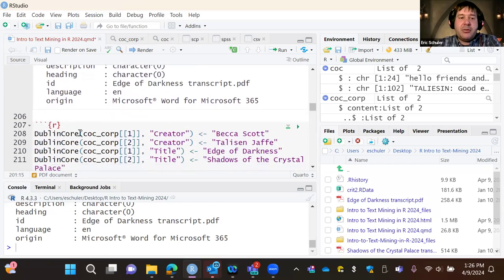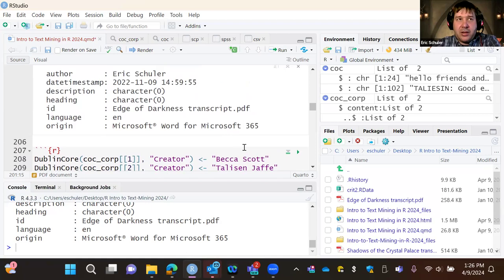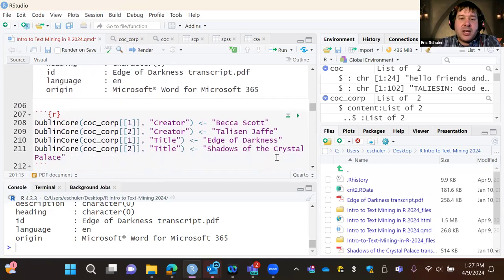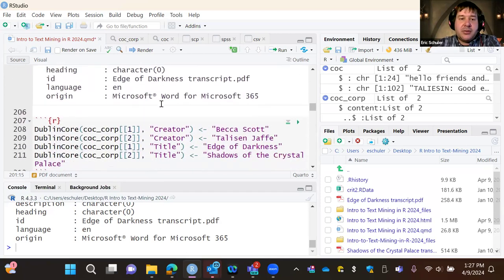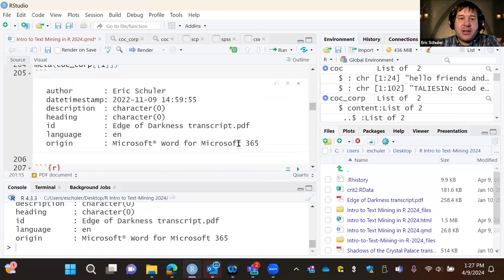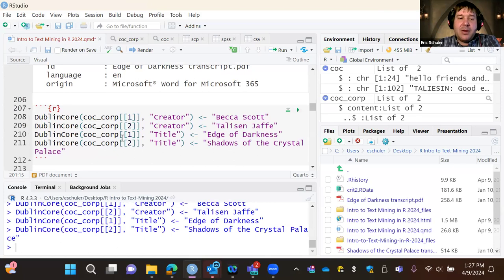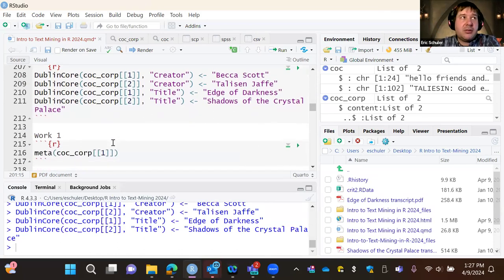So what I'm going to do is use Dublin Core, and I'm going to say the metadata for the first one, the author is Becca Scott. That is the Keeper of Arcane Lore, or the session leader. And the Keeper of Arcane Lore for Shadows of the Crystal Palace is Talos and Jaffe. So I'm going to add them as the creators. And I'm going to change the title, so it's actually the title of the session rather than the PDF within this. So I'm just adding to the metadata. That way I can save it and have a nice archived version of this.